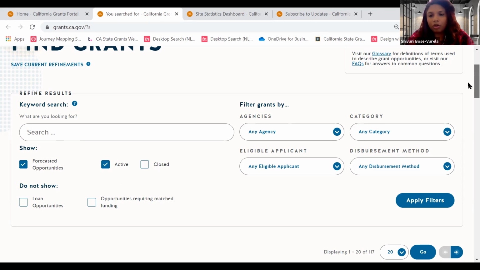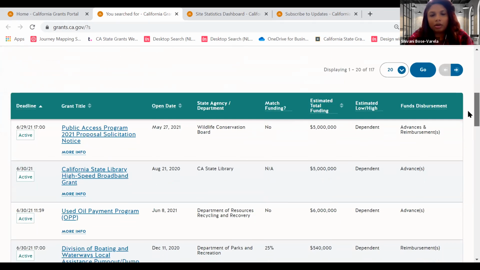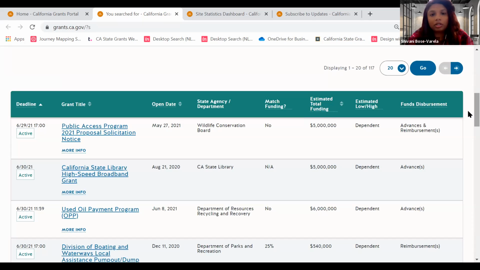So that's all the filters. Then down here are all the grant opportunities that are listed. Here you'll see "active" right on the side, and if it's forecasted, it'll say "forecasted." The first thing is deadline. You can change the sorting on top. As you can see with these arrows, you can sort them by ascending or descending order.